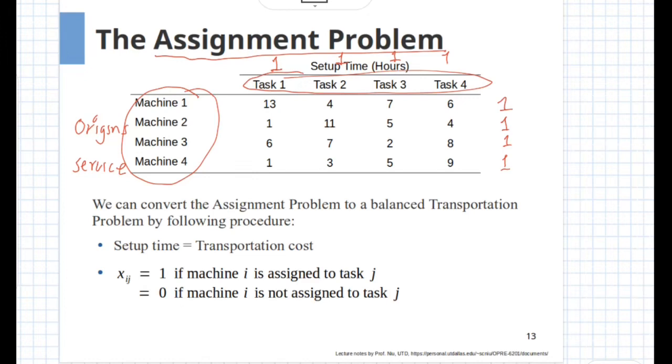In the same logic, the setup times which are given in this table can be considered as transportation cost. So for example, the service provided by machine number 2 in order to satisfy task number 3 costs 5 hours, and that can be treated as the cost of transportation for this particular case.